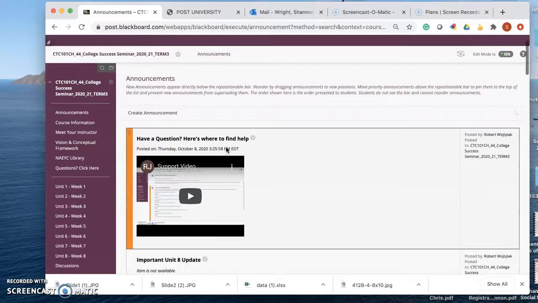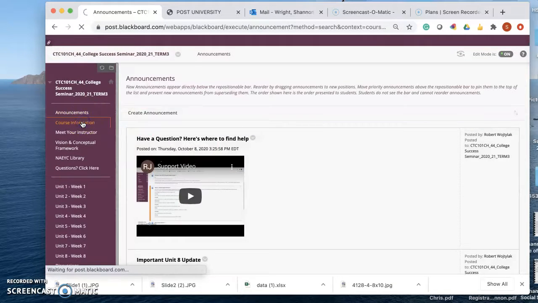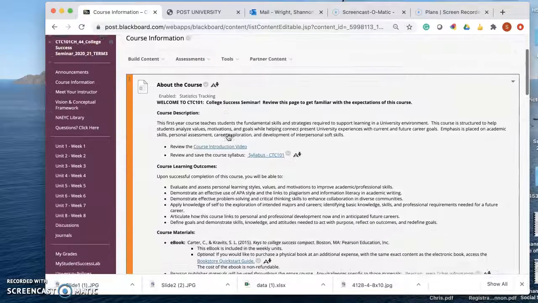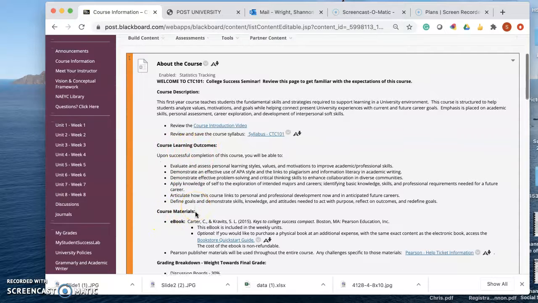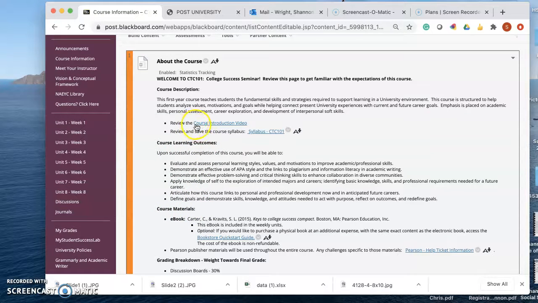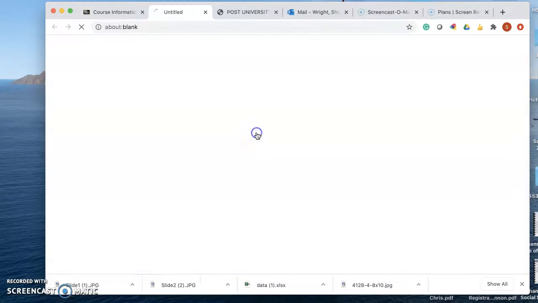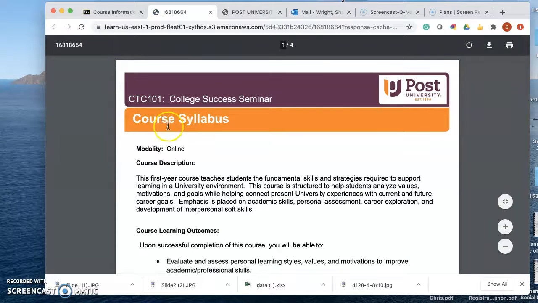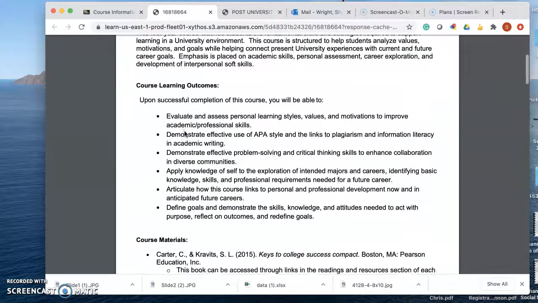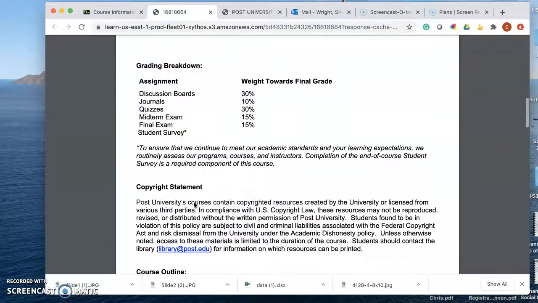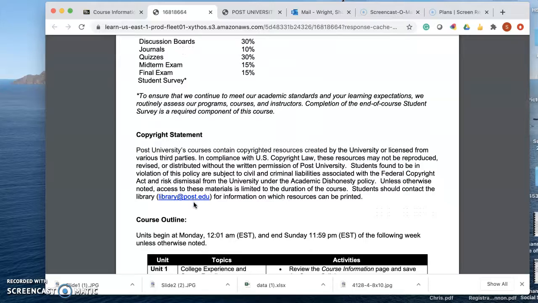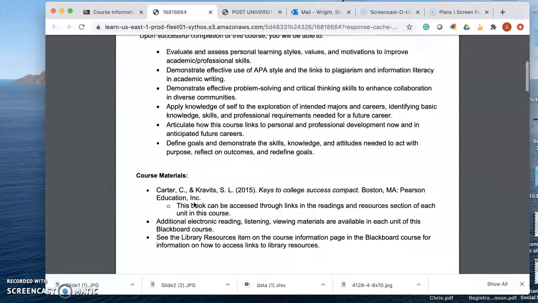If you scroll back up under announcements, you can go to course information. This has your learning outcomes and the course materials that we'll be using. But here are two helpful links. One is a course introduction video that you can watch. Another is the syllabus. If you click on the syllabus, it will show you what you're learning in the course, what your course materials are, and the grading breakdown of discussion boards, journals, and quizzes, so you can see what percentage of your grade each assignment makes up.